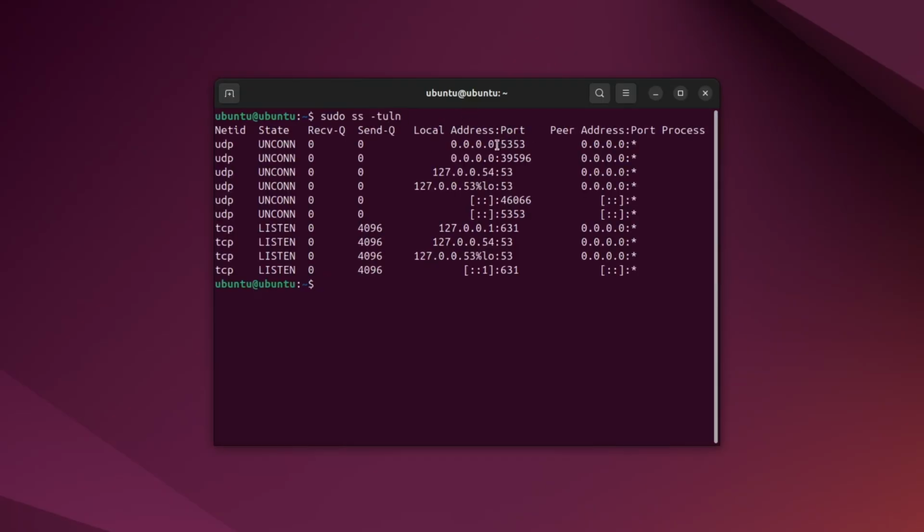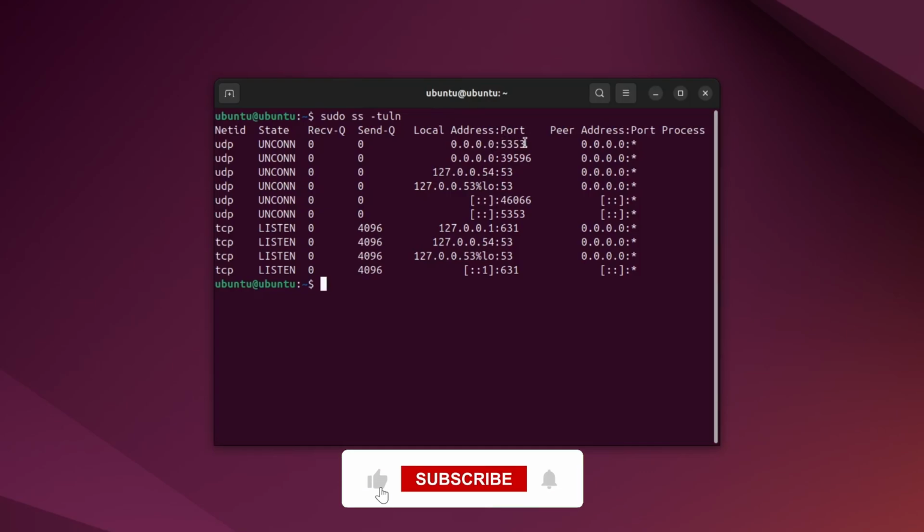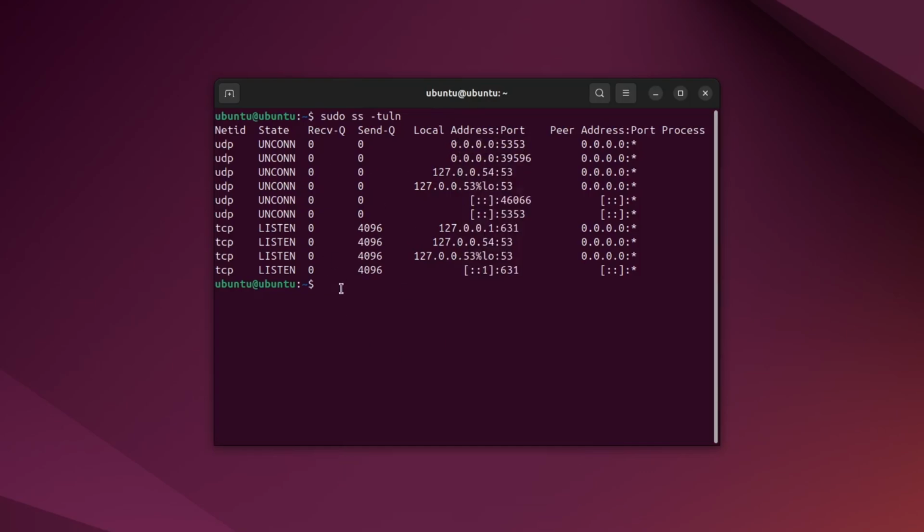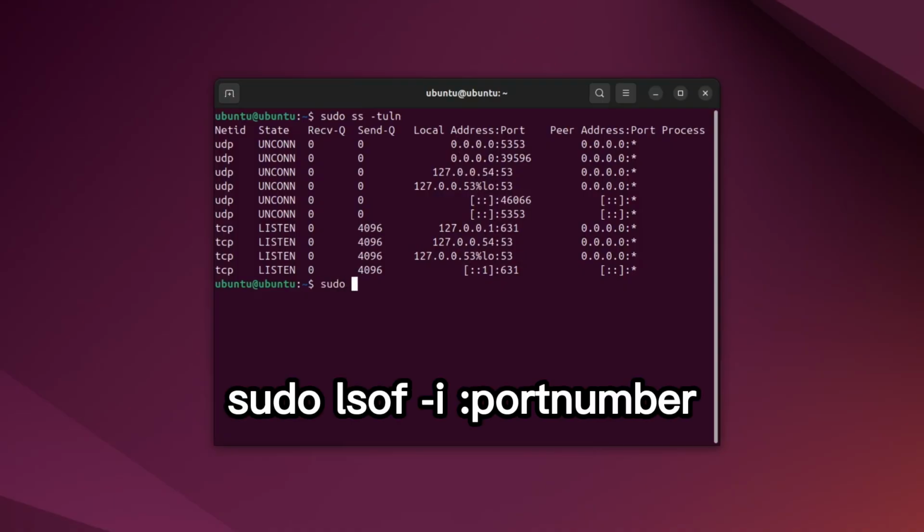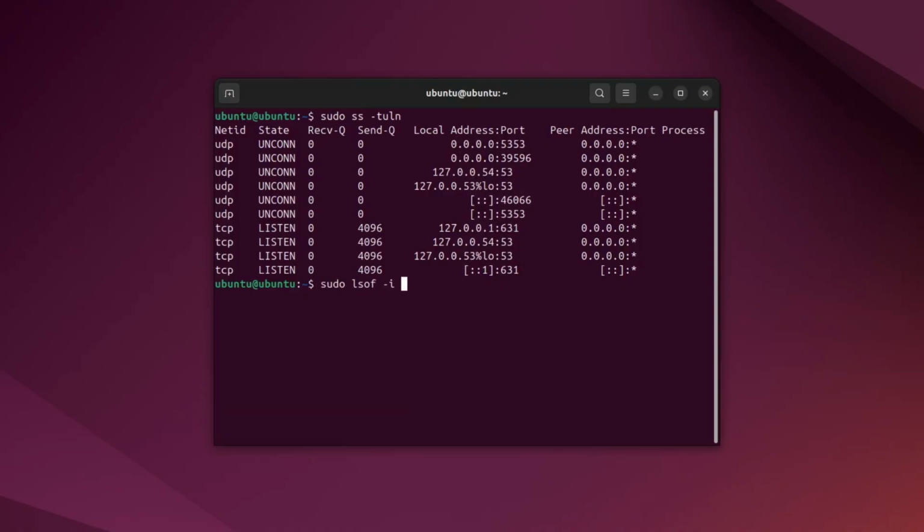Now let's say you found an open port you want to close. The next step is to find which service is using it. Type this command, sudo lsof -i :port number. Replace the port number with the actual port number. This shows the process ID and the service name.